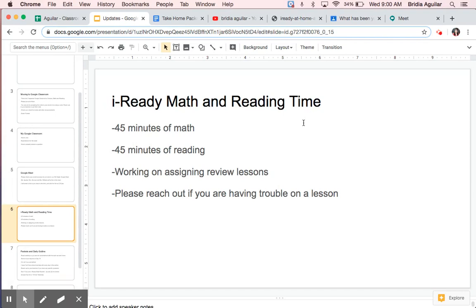All right, so iReady math time and reading time. We want to make sure that you are getting your 45 minutes in for math and 45 minutes in for reading. That is a great way for you guys to get your math instruction and your reading instruction in, on your level. So you want to make sure that you are doing that if you have the tools. By that I mean you need a device and you need internet. And if that is something that you're struggling with, then you want to reach out to one of us and let us know. But communication is key here. We have to know how we can help you so that we can actually help.